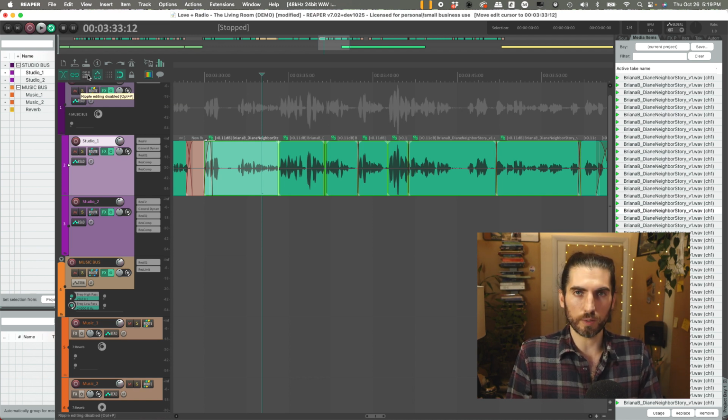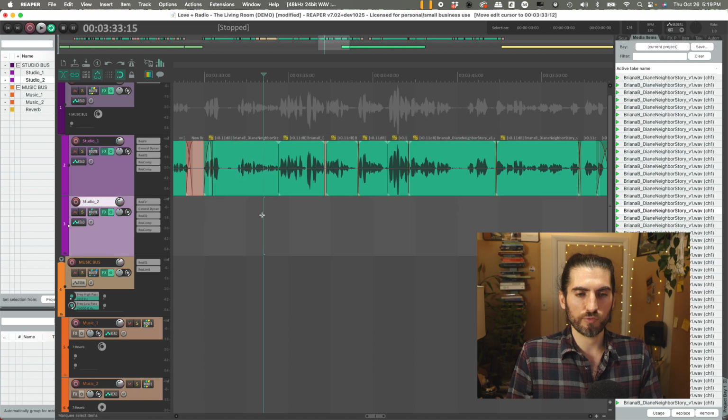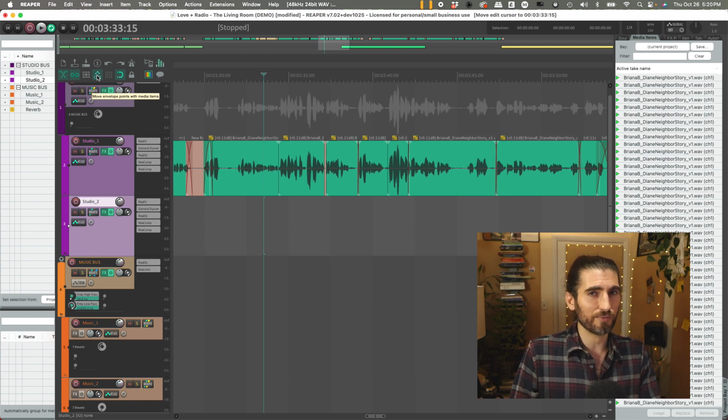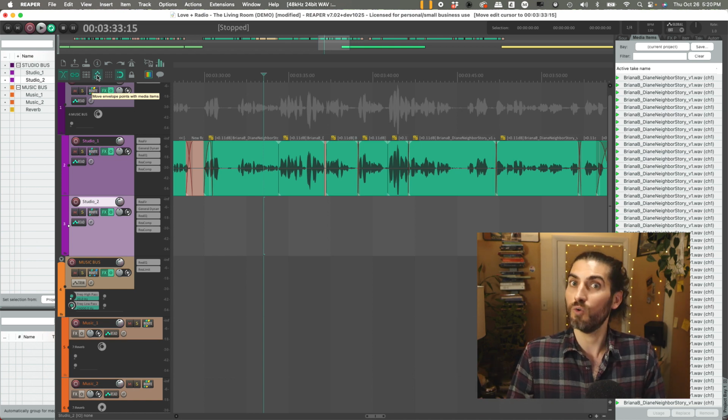This button indicates ripple, which is sort of like Pro Tools slip and shuffle, but it works a little bit differently, and actually I think is a lot cooler for a bunch of reasons, which we'll make another video about. Next to that, this is move envelope points with media items. This is sort of like automation follows edit, or envelope follows edit in Pro Tools. I recommend keeping this on basically at all times, unless you know what you're doing, and turn it off just for the moments you need it off, and then turn it right back on. Otherwise, your project can get messed up in a bunch of different ways. We'll make a video on that.